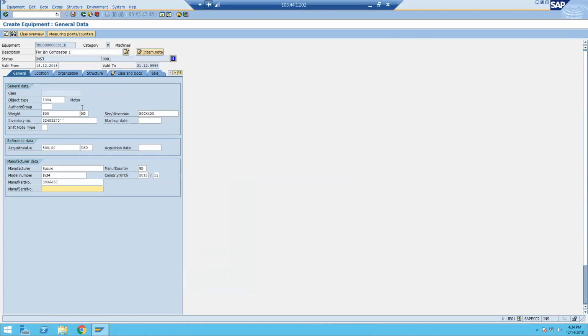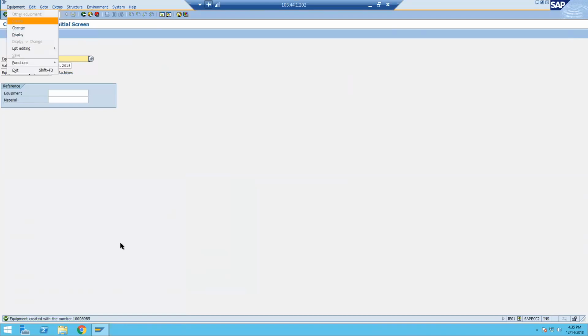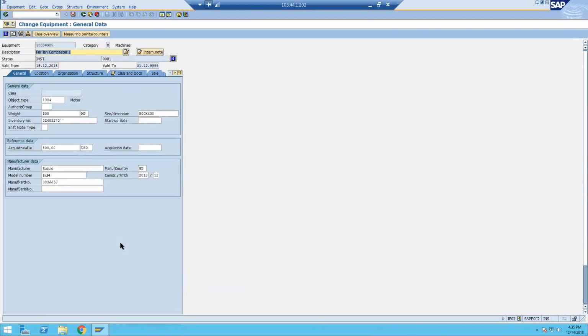Any questions as of now? Any open questions? No questions now. Okay, I am saving this equipment. The equipment will be generated with number ranges; generally, equipment is set up with numbers. Now, what other things do we need to see in the equipment?